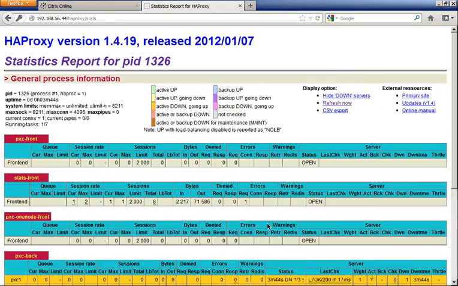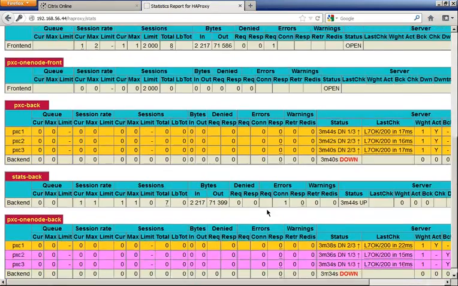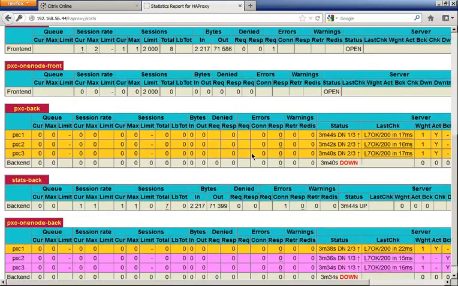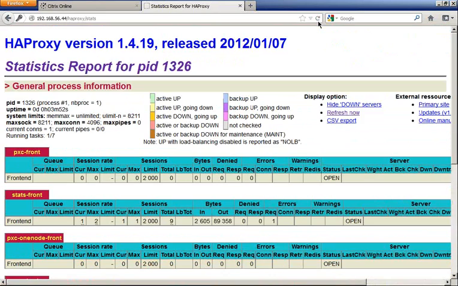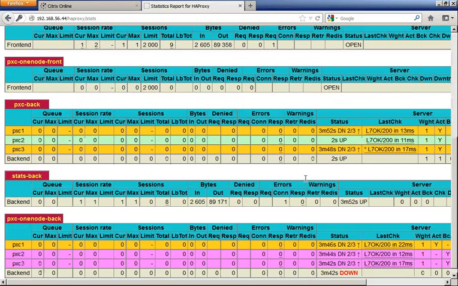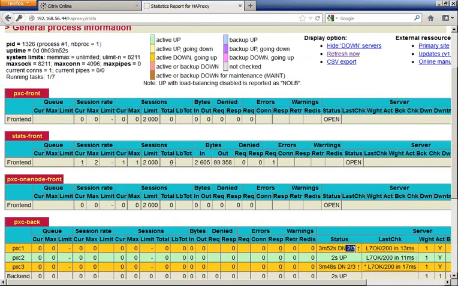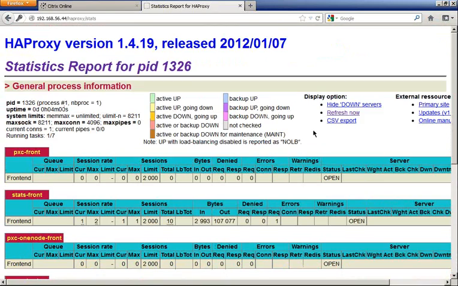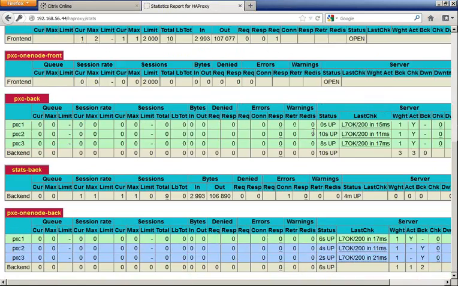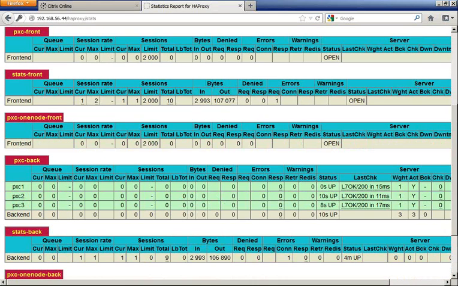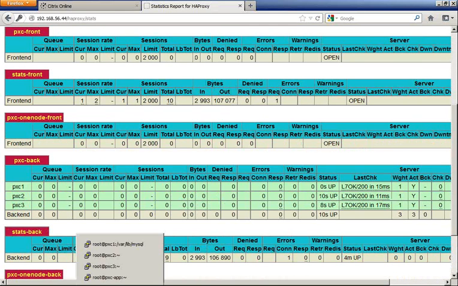Is this visible, or shall I make it bigger like this? So the yellow state means that the node was down and going up, because 2 out of 3 checks are successful. PXE2 is up already in HAProxy, and we have everything up, because we enabled the checks for HAProxy.